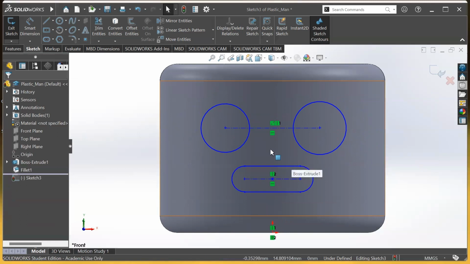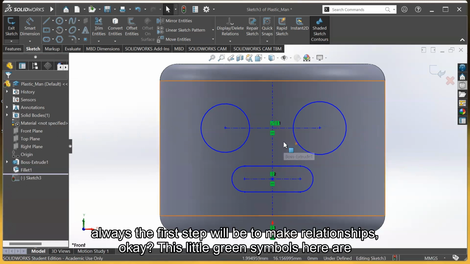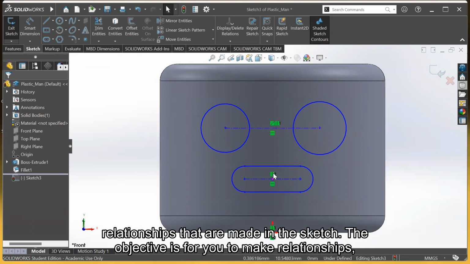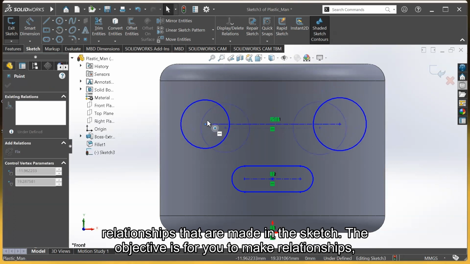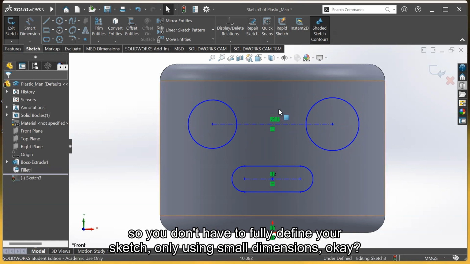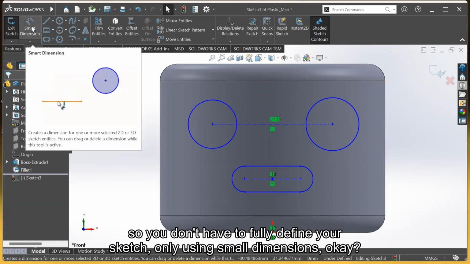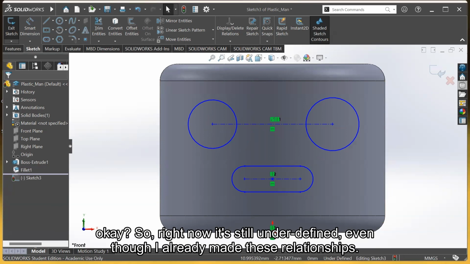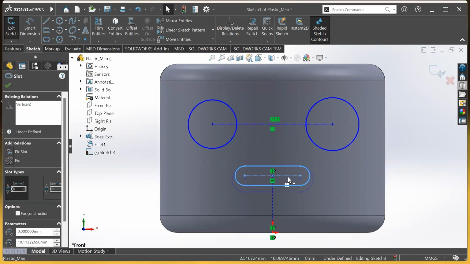And as you can see, always the first step will be to make relationships, okay? These little green symbols here are relationships that are made in the sketch. The objective is for you to make relationships so you don't have to fully define your sketch only using smart dimension, okay? Because then you will have a lot of dimensions on your sketch and that's not a good practice, okay? So right now it's still underdefined, even though I already made these relationships.